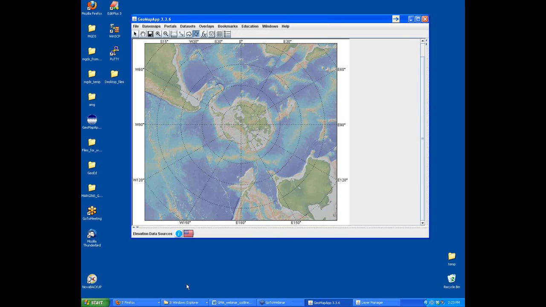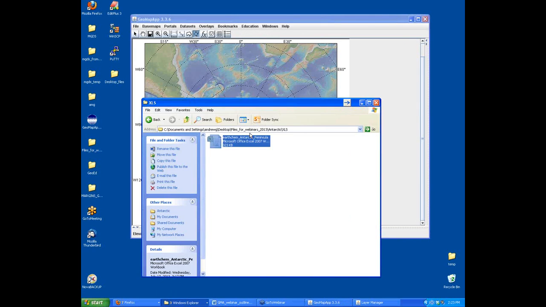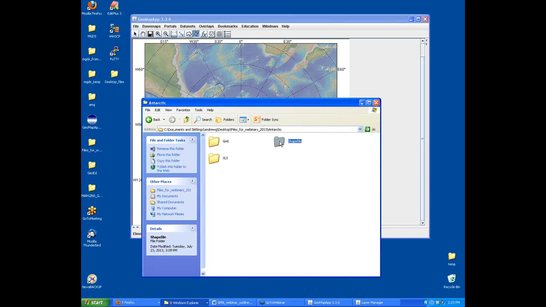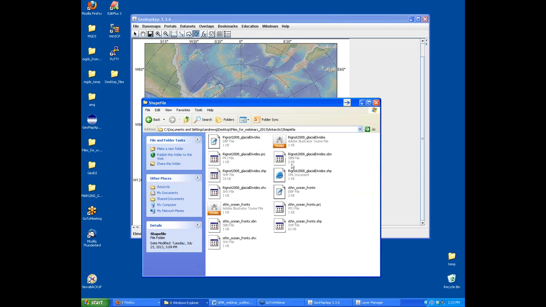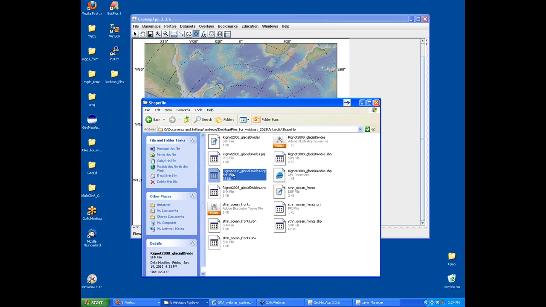So let's go find the shapefile. Let me see. Go up one in the shapefile. So I've got two shapefiles here, one from a Reno 2008 paper, and another one which is Southern Ocean Oceanographic Fronts. And for a shapefile import, we need three of the shapefile components at a minimum. We need the .shp file, the .dbf file, and the .shx file. And shapefiles often come with more components, but we need those three, otherwise we would not be able to import them to GeoMapApp.